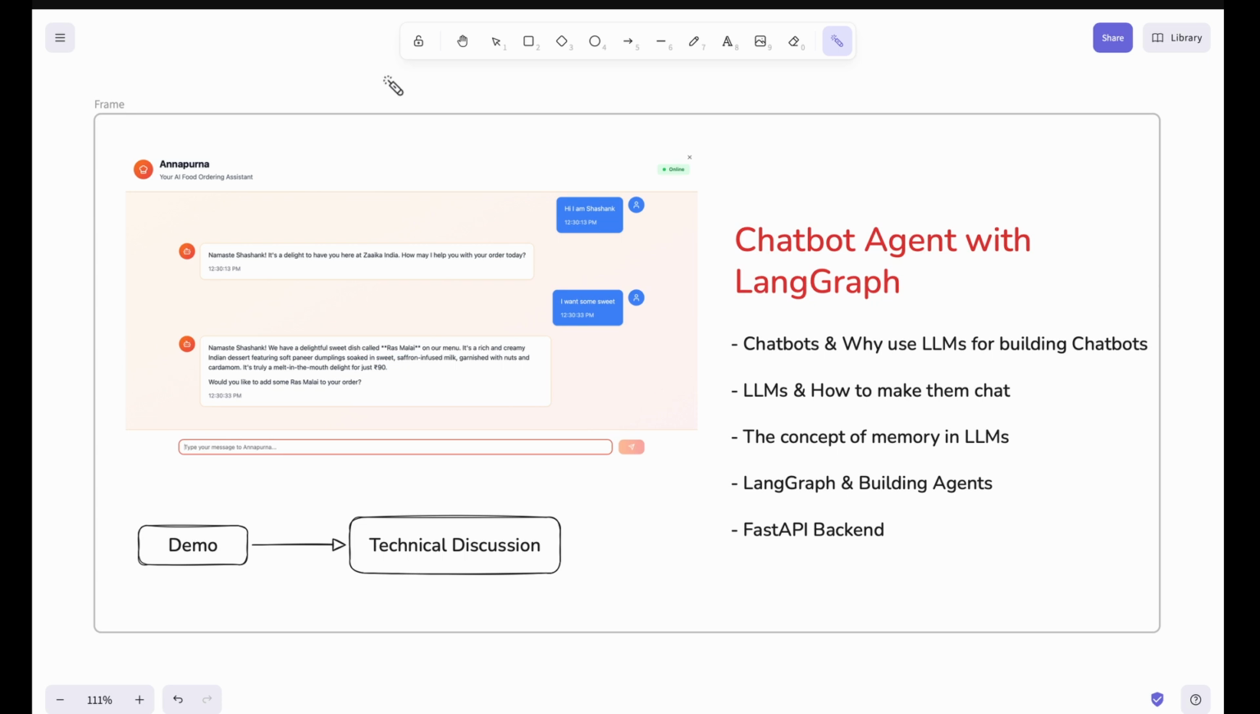I'll give you a demo of this chatbot agent. I'll show you the platform where this chatbot is hosted, and then I will give you a technical walkthrough of how this chatbot has been designed and what the different concepts and components of a chatbot agent are when we design it with foundational models, the so-called large language models these days. So let's start with the demo.